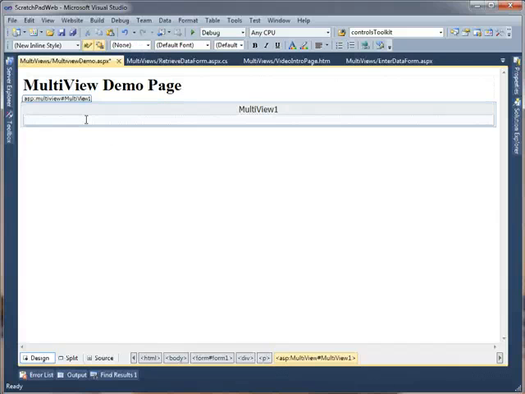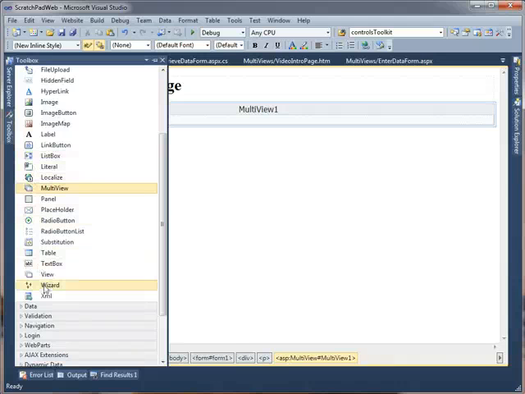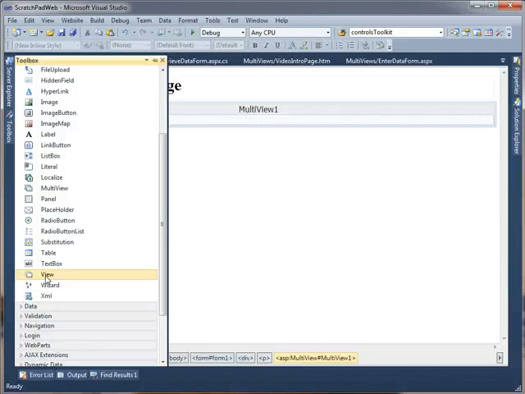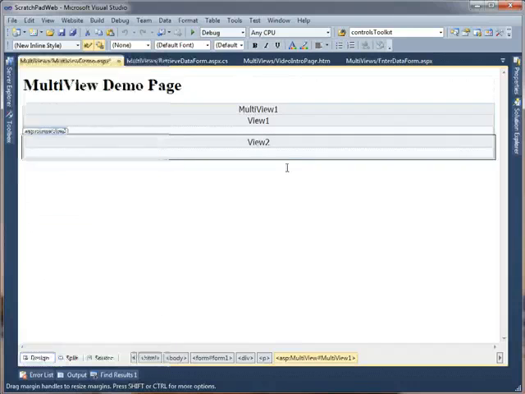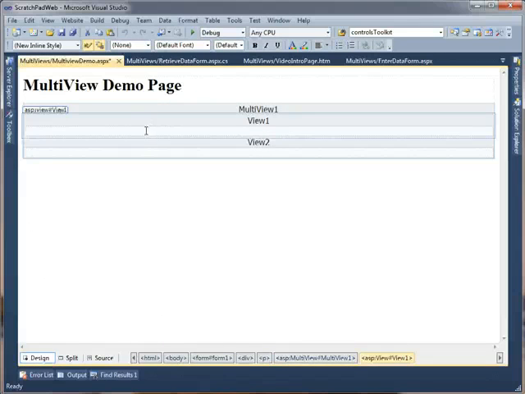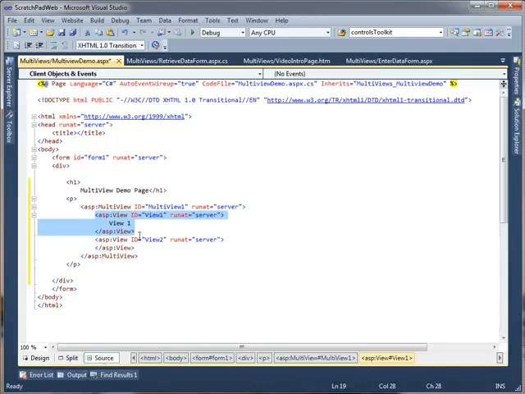Now what's going to make this multi-view work is it's kind of a parent container, and what I'm going to put inside of the multi-view are one or more view instances. So I'm just going to double click on this view from my toolbox twice, so I'll get 2 views, and each one of these views I can design here in my designer window. Let's do this in source view.